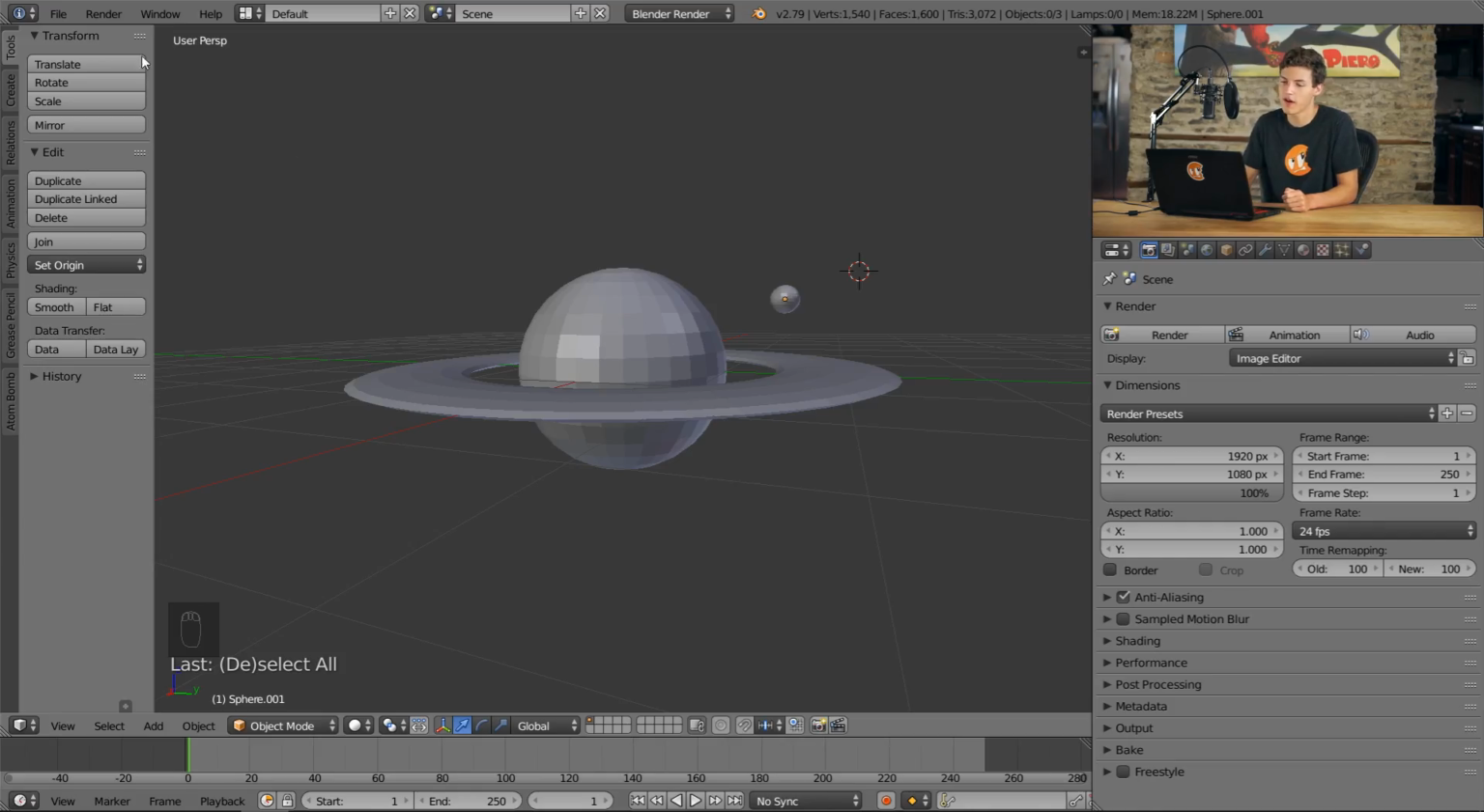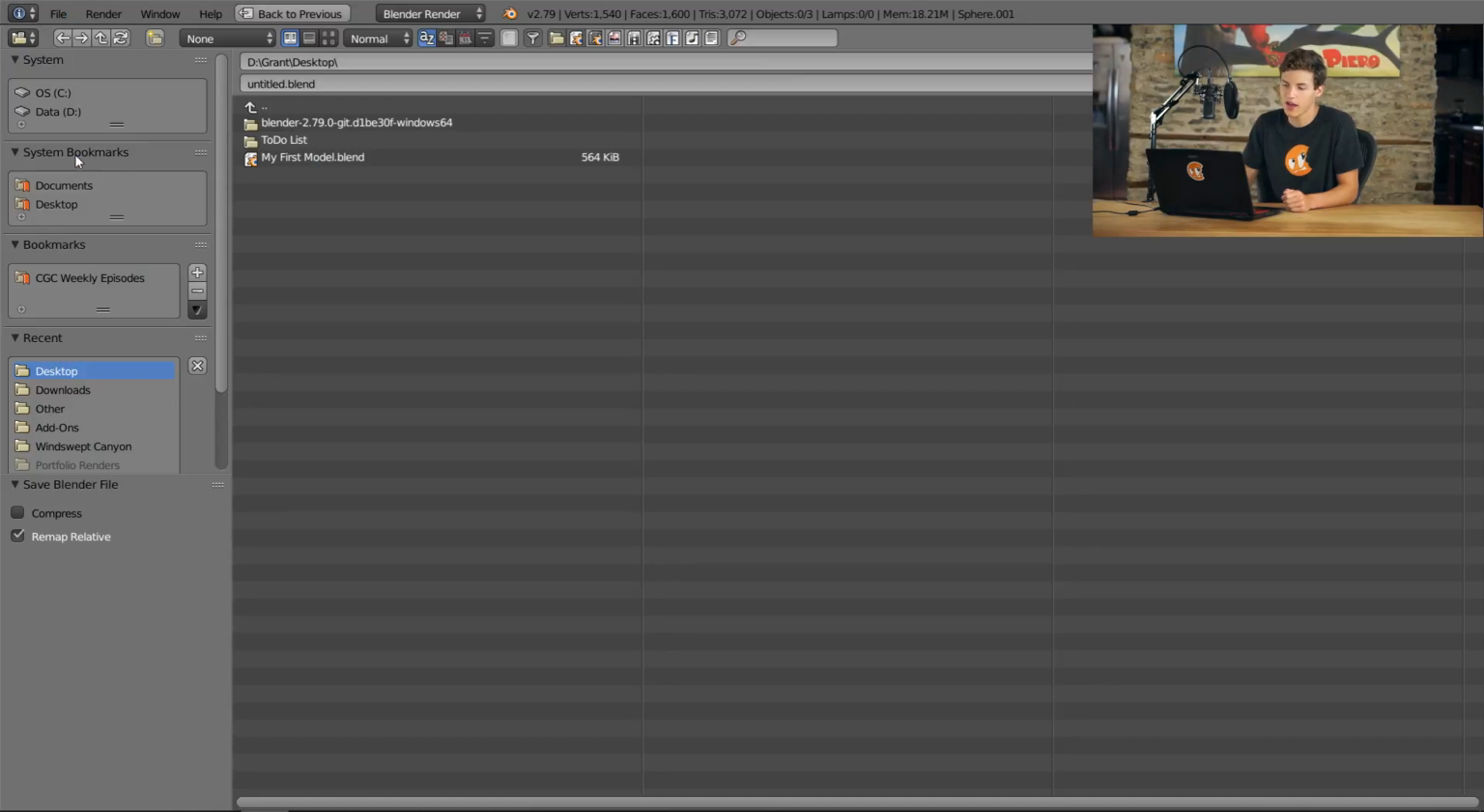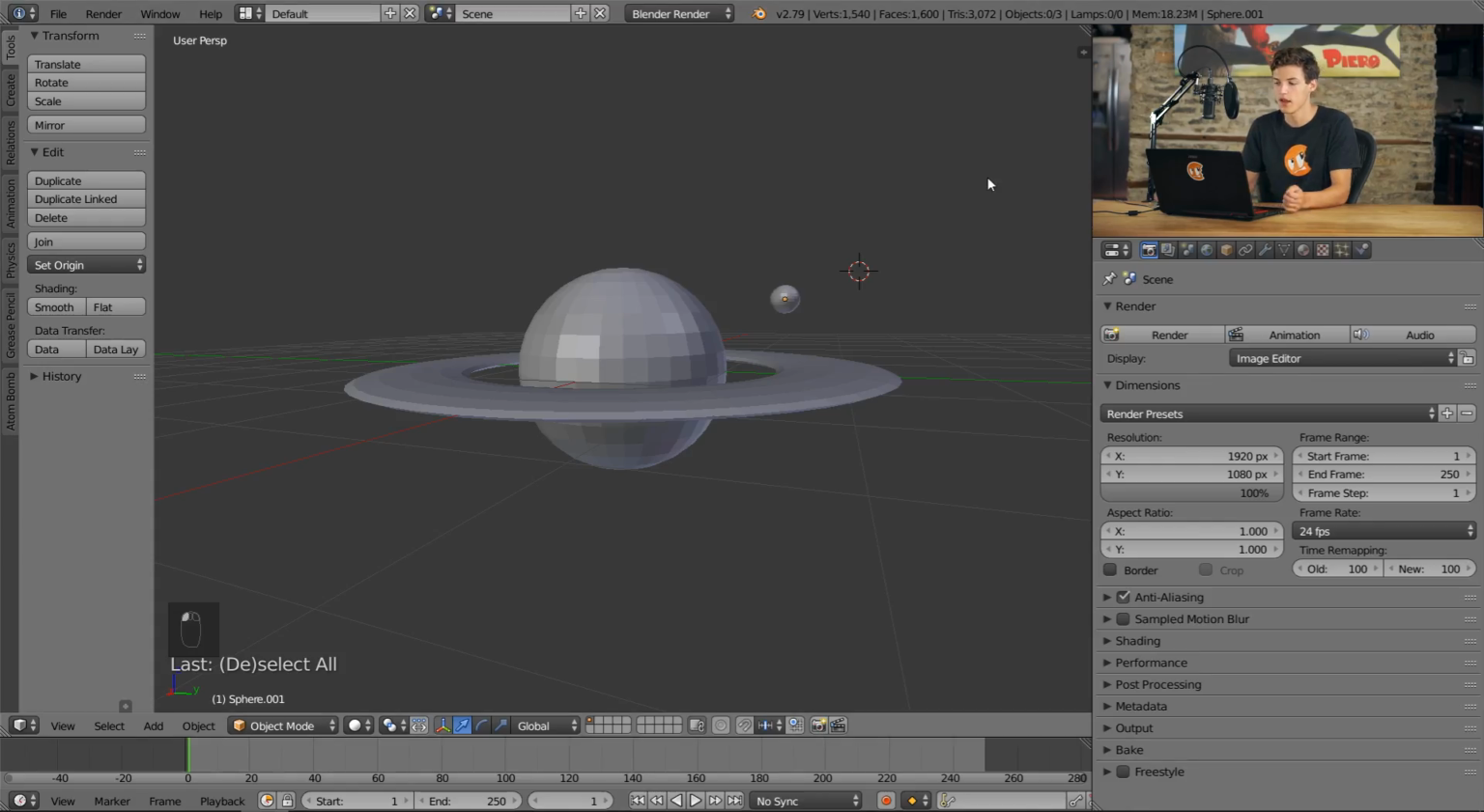So if you'd like to, you can save this one as well by coming up to File, selecting Save, and then choosing where you'd like to save it. I'll call my 3D model Planet, and click Save Blender File in the upper right. Now we have two 3D models successfully completed.